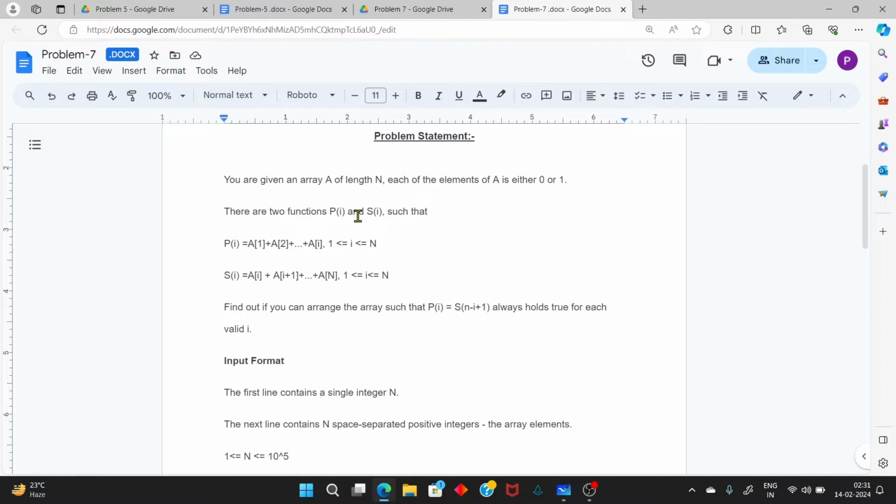There are two functions p of i and s of i such that p of i is nothing but a of 1 plus a of 2 plus and so on till a of i. So it's like the prefix sum, 1 to i, and i is between 1 and n. So they are considering 1 based indexing. And s of i is a of i plus a of i plus 1 plus and so on till a of n, which is the suffix sum of the array.